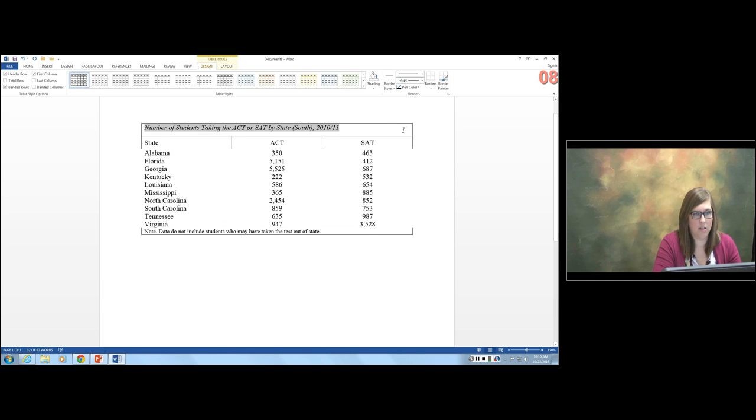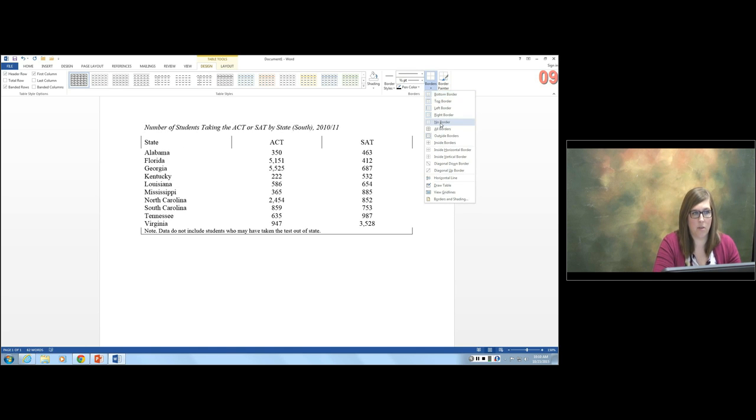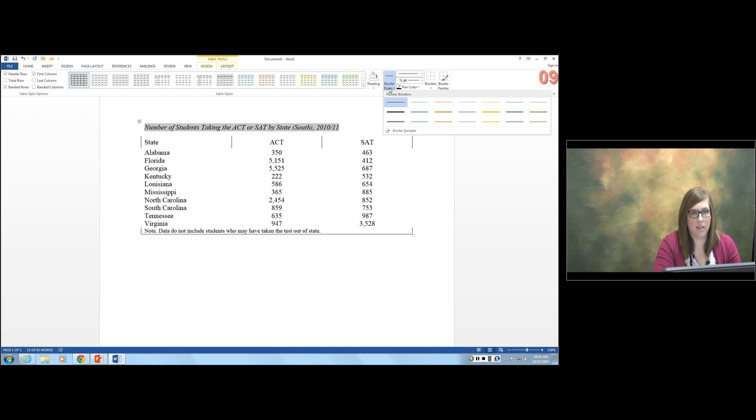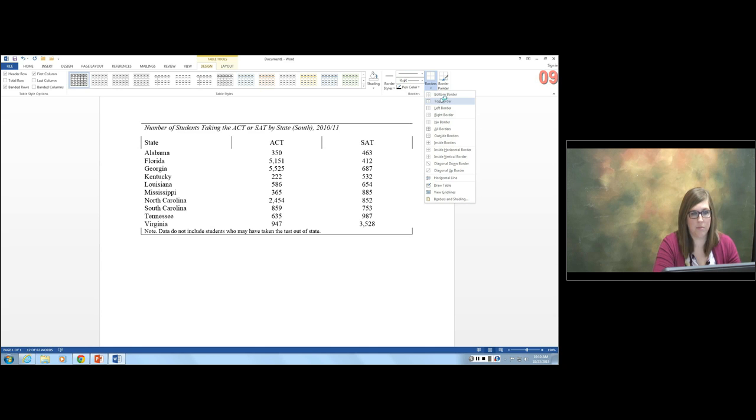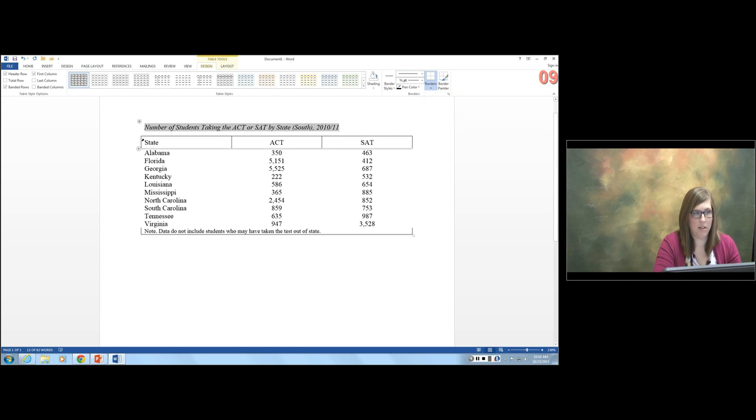Up here, we know that there's no top border. So we're going to go No Borders, re-highlight, bottom border. For here, borders, well, we could also say top border and bottom border. So now we have those two borders there at the top.